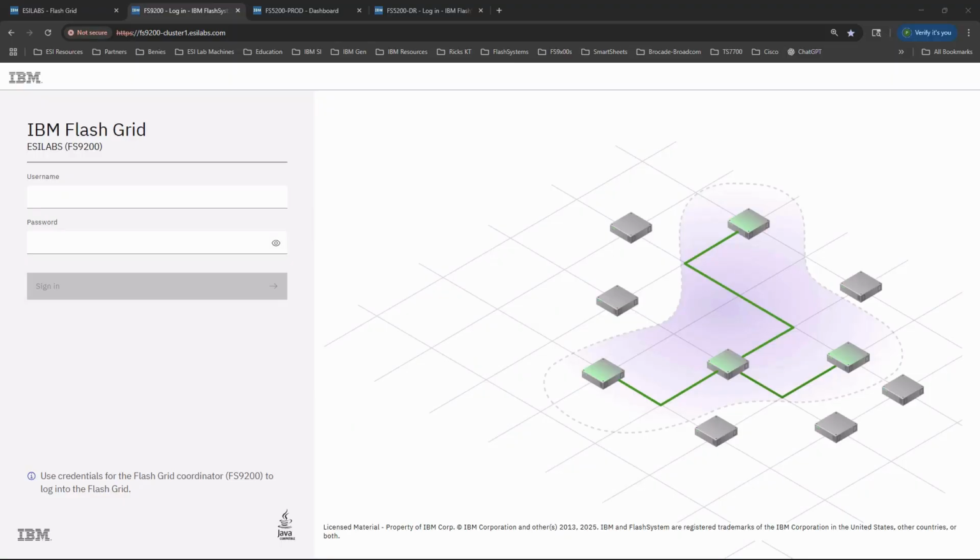Welcome. This demo is on IBM FlashSystem partition migration. In this setup, we have three FlashSystems configured in a flash grid. All systems are running on code level 8.7.3.0. In this demo, we are going to migrate a Linux system running RHEL 7.9, doing around 40 to 50,000 IOPS. We're going to move it from one FlashSystem to another.